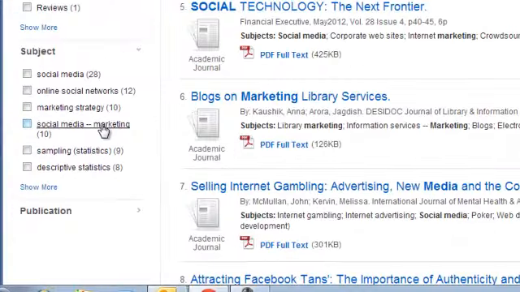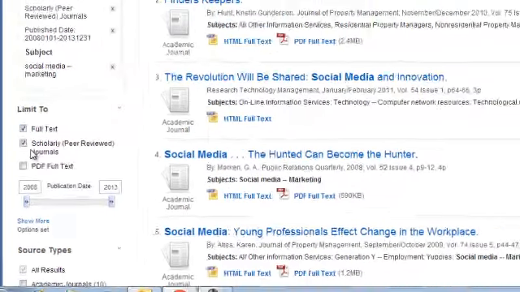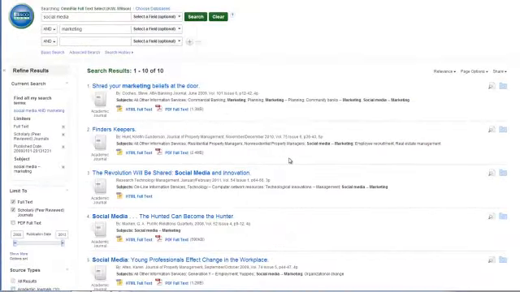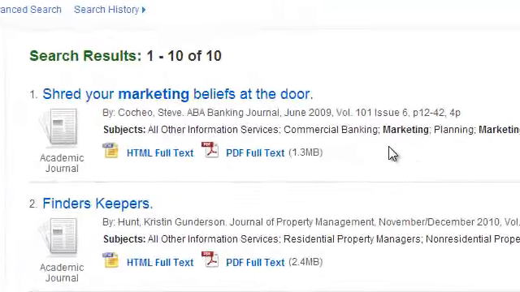Another way you can narrow your search is by looking at the subject filters. For instance, there's one here for social media marketing with just 10 results. So let's try that. We can always broaden our search again to get more results. Keep in mind that articles generally have a more narrow focus than books will, so you could need to adjust your search accordingly. Let's take a look at this article. It looks like it could have some good information to fit with our topic.